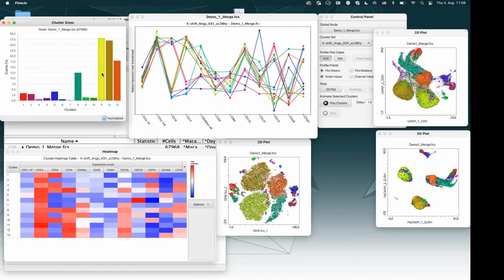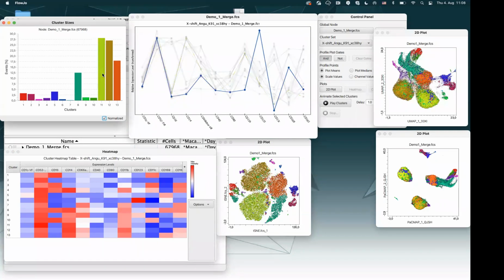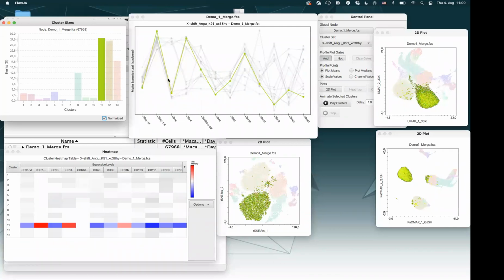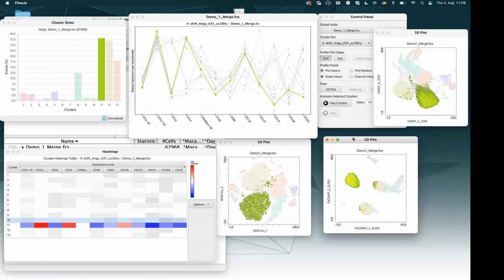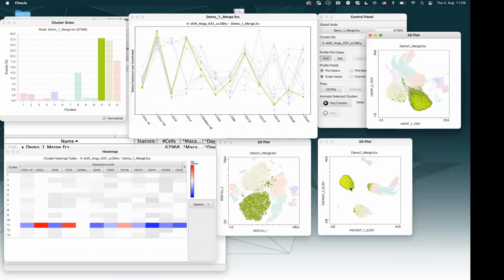I can select a specific cluster and visualize specifically the signature expression of these clusters. So now I know those are monocytes, they're CD14 positive, and I can see that also in the form of a heat map. I see here those are CD14 high, and the nice thing is that you can compare how they look and where they're located in the different dimensionality reduction methods. You can see here in PaCMAP, they're located here, tSNE here, and UMAP here.